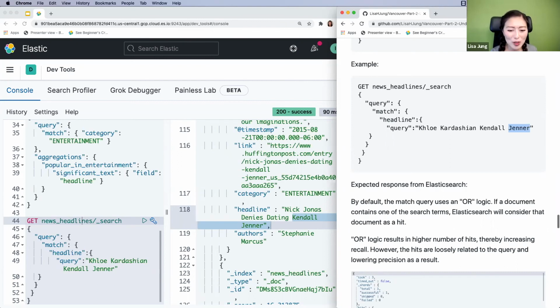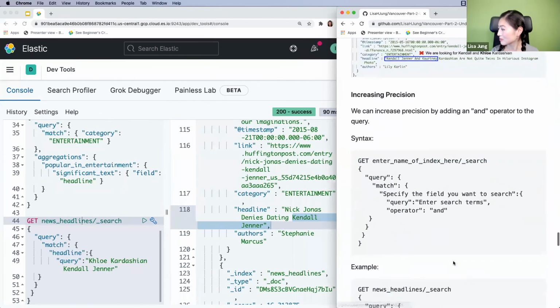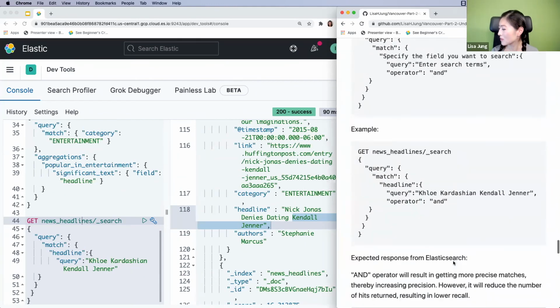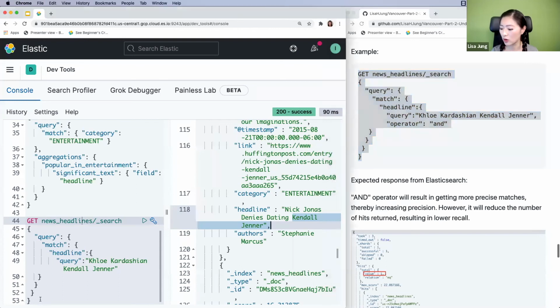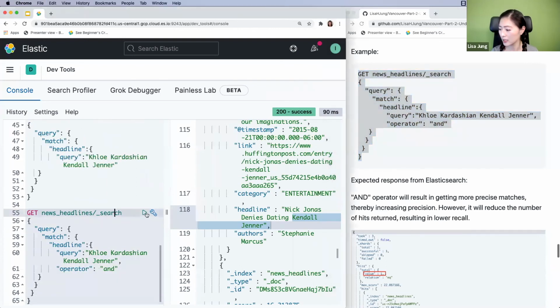Now, what if we wanted to increase precision instead? So let's scroll down to increasing precision and down to example. We can increase precision by adding an AND operator. We're using an almost identical query to the one we sent, except that we added an AND operator. What this is saying is only pull up documents that contain all of the search terms in the headline. So let's copy and paste this into the console. Select it and send.